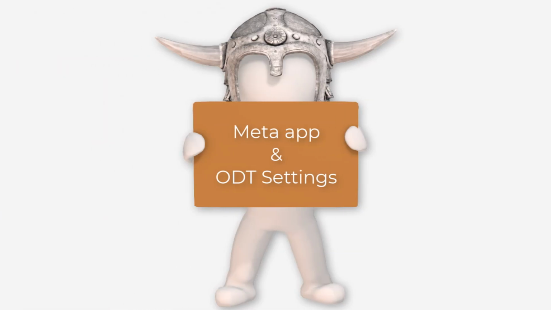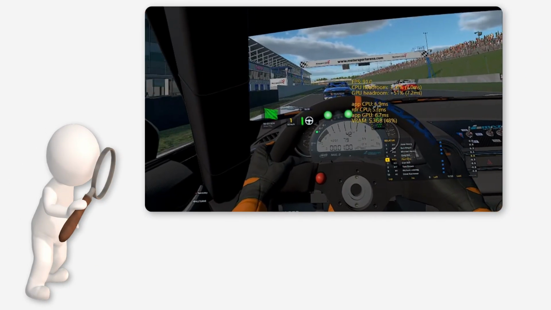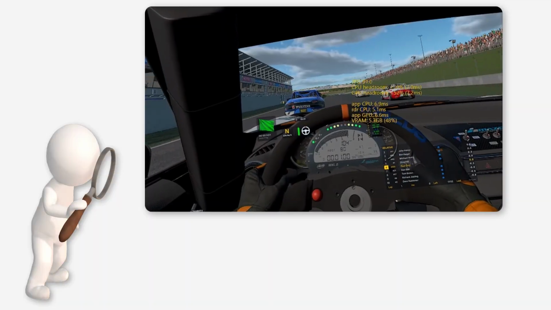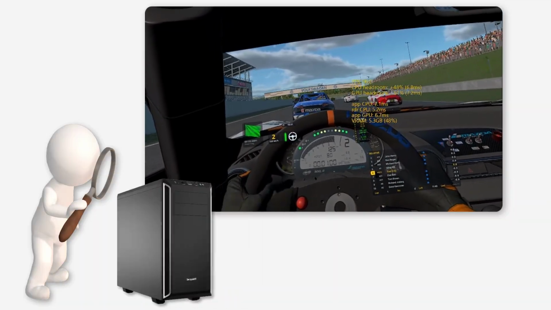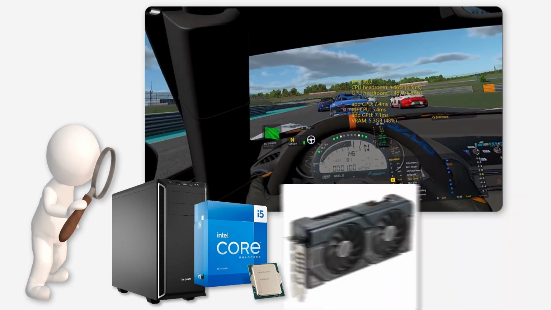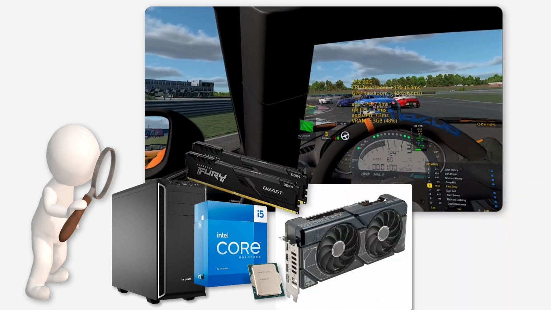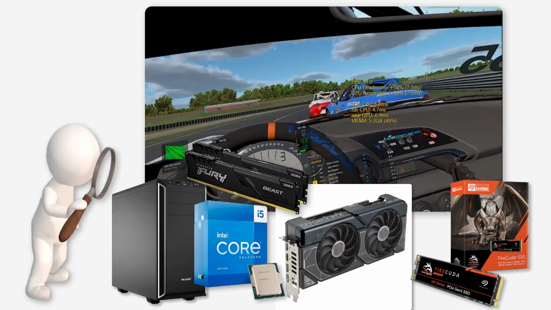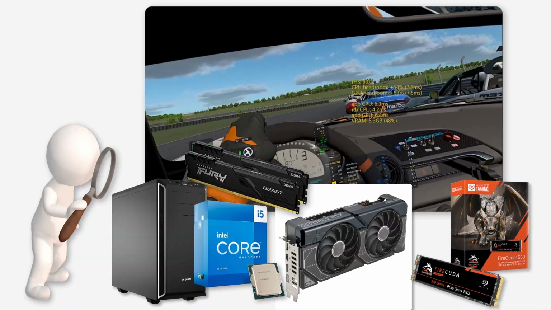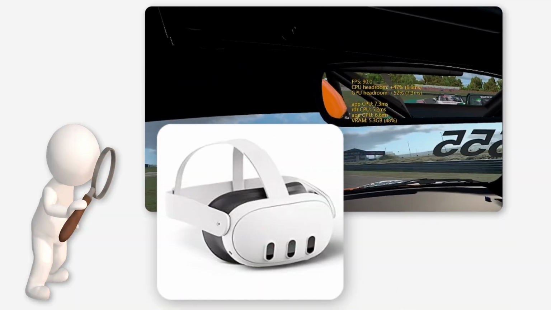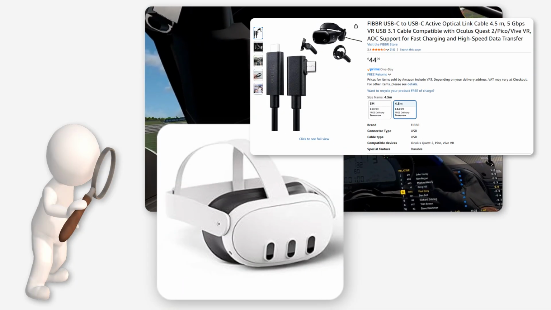MetaQuest app and Oculus Debug Tool settings. Before we dive into the iRacing settings and its new layout, let's set a baseline for the settings that I'm going to suggest. My PC runs on an i5-13600K paired with an RTX 4070 Super and 64 gig of DDR4 RAM. I've also got two NVMe drives, one for Windows 11 and a separate one for iRacing. The Quest 3 is connected straight into the motherboard with a fiber 4.5 meter optical cable.